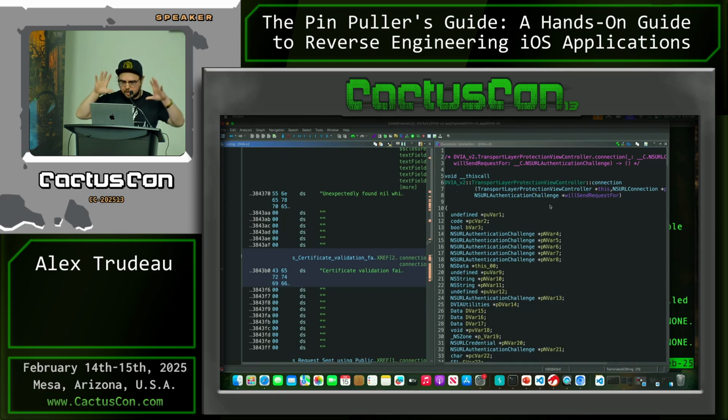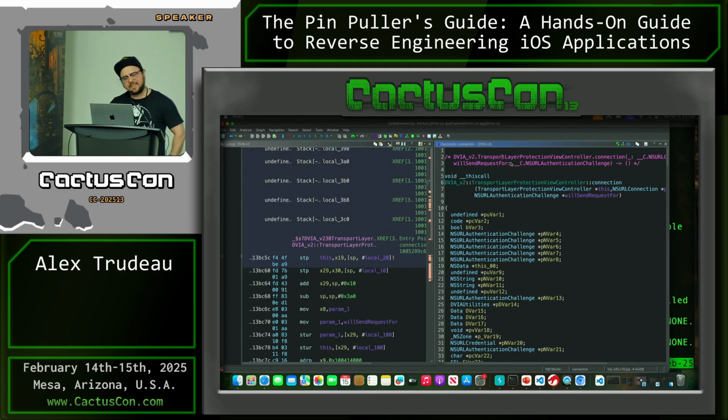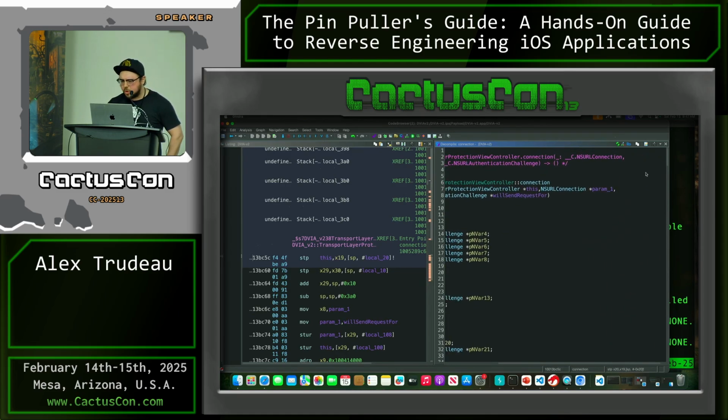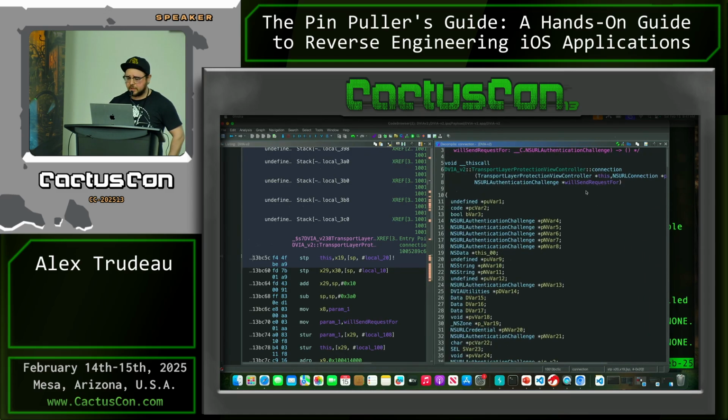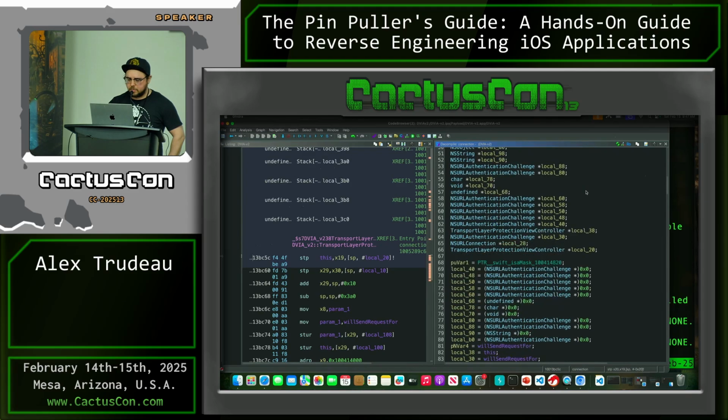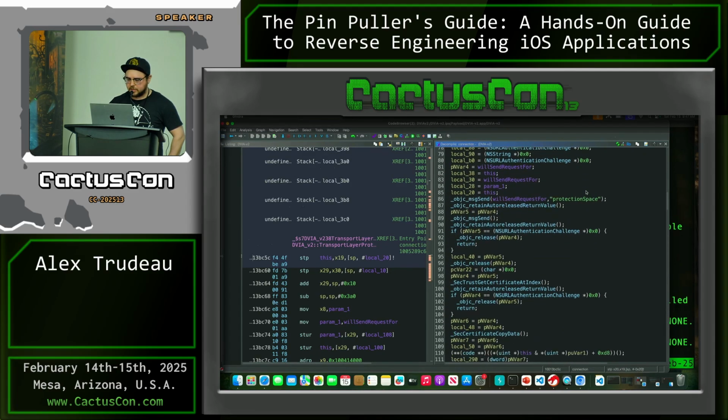So we have arrived at maybe the general place of where this is happening. We see DVIA version 2 transport layer protection. Well, that's not network layer, but maybe that's the same thing. I'm approaching this as if I've never looked at the code before, so this sounds like it could be right. There's an NS URL connection, which sounds pretty relevant. So we scroll down here and see what else is in this code.